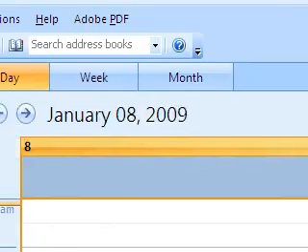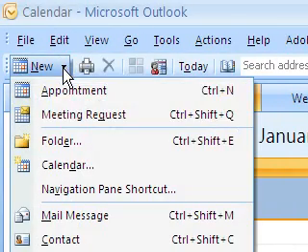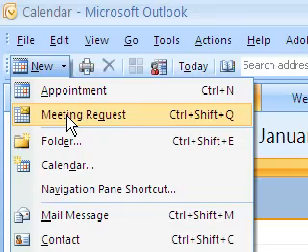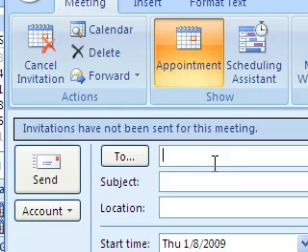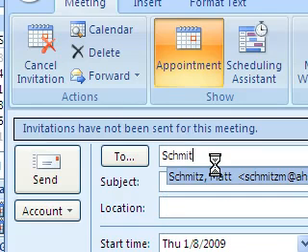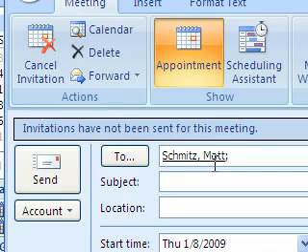So I'm going to go back up here to New, and then I'm going to go to Meeting Request. What this does is allow you to send the information to another person. They will have the option to either reject or accept the appointment depending on what their calendar shows. So I'm going to go ahead and just send this to myself because Dave is non-existent. So that'll give you an idea of what it looks like when it comes in.